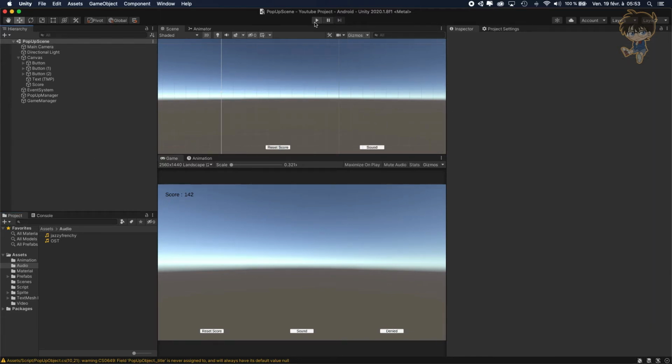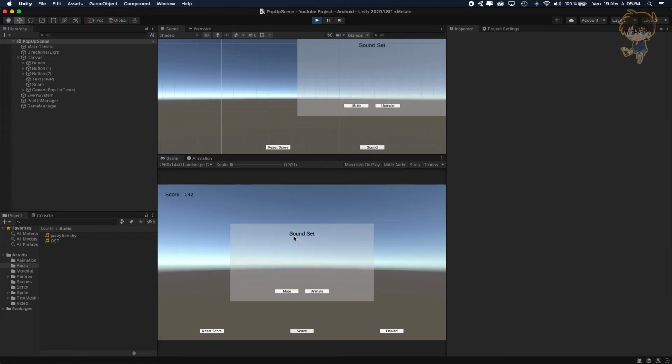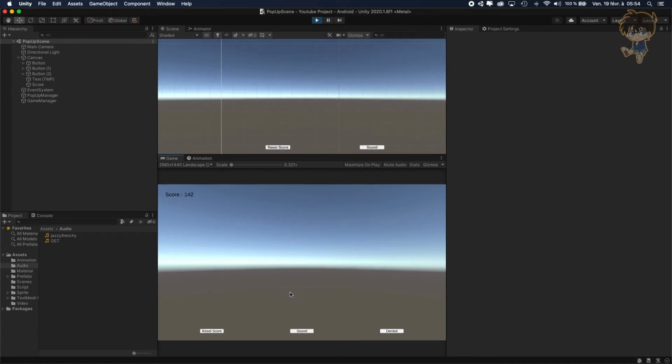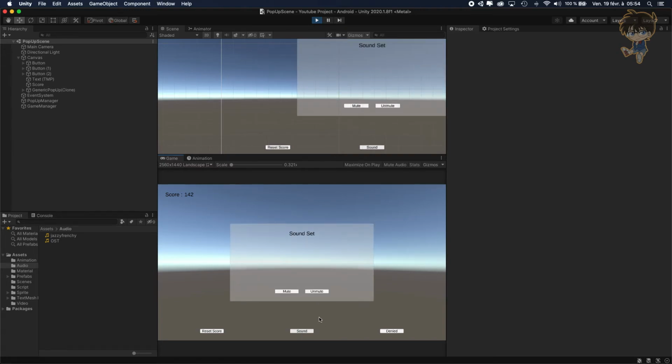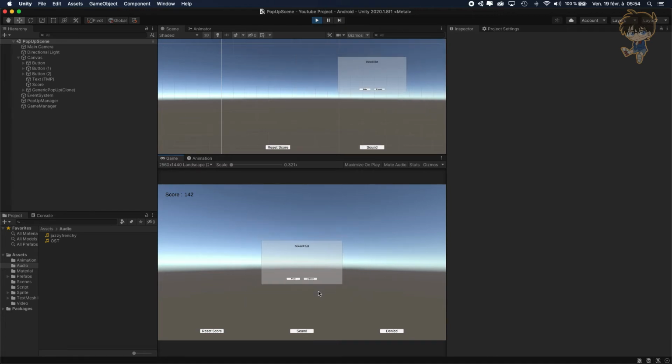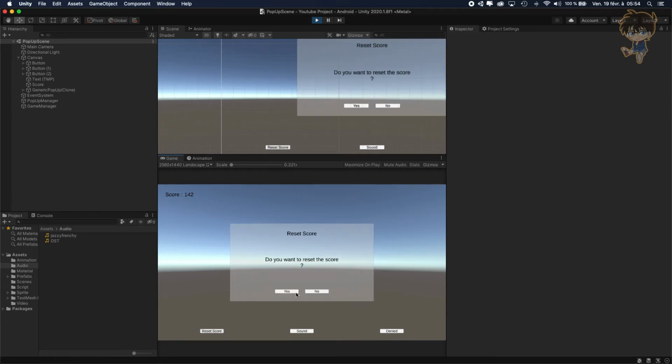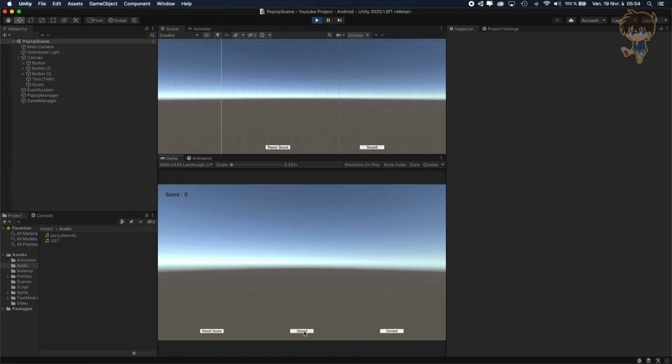Let's hear it. So again, I hit play, and as you can hear, the music is playing. And if I click on sound, it will ask me if I want to mute or unmute it. So if I click on mute, there it is, guys. I muted the music. And again, if I click on sound and I want to unmute the music, I just click on unmute and the music is coming back. Again, this is reset score. If I want to reset the score, just press yes. Sound, if I want to mute the sound, let's mute it.